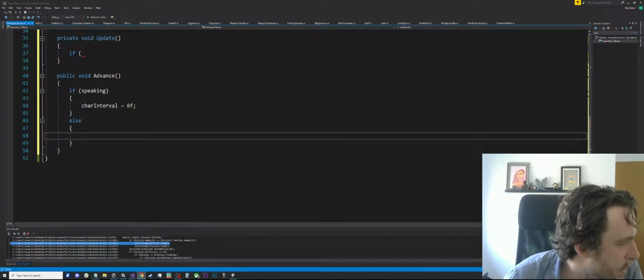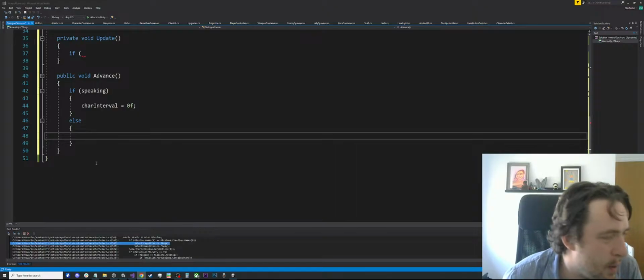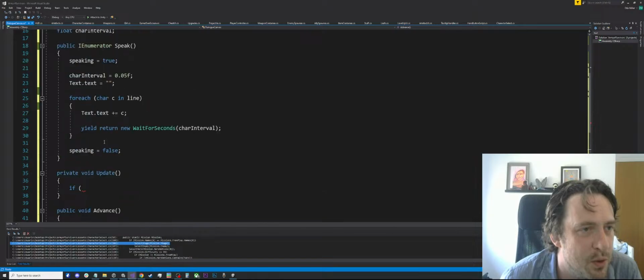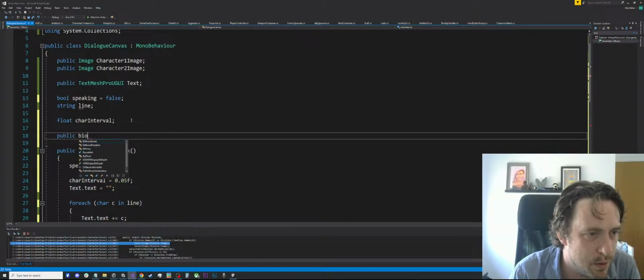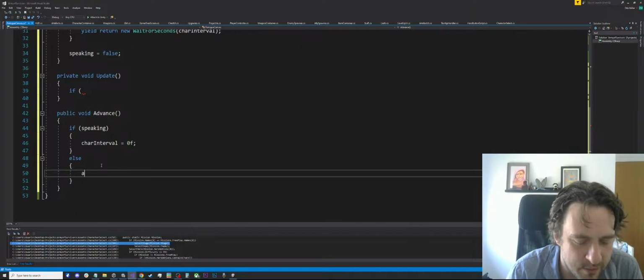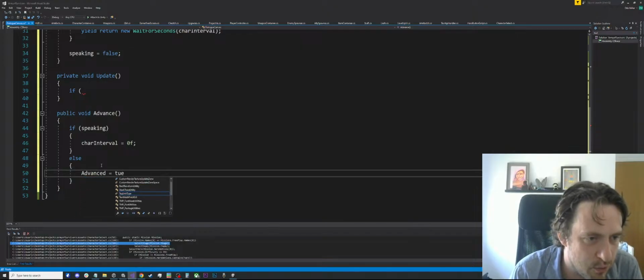So I can do wait until. Oh, what? It said something went wrong while displaying this page, but it displayed it and then it said that. Wait until. Because I know how I could do this. I could just say wait until this bool is true. So we go wait, bool advance. So this would be public bool advanced equals false. And then we just go advanced equals true.